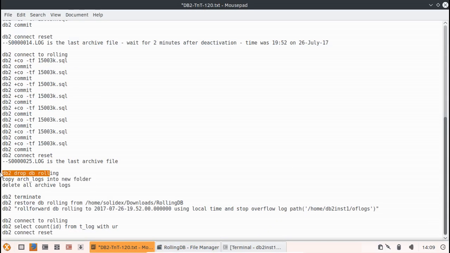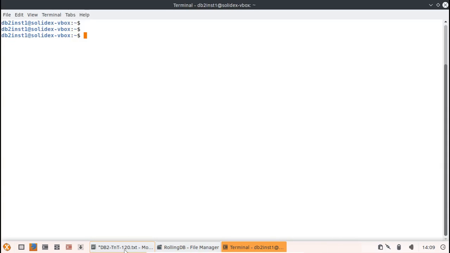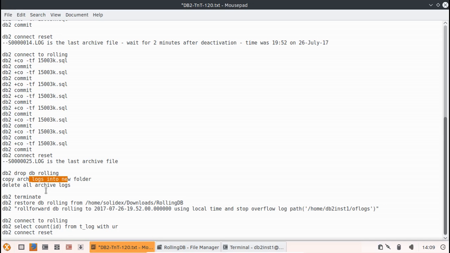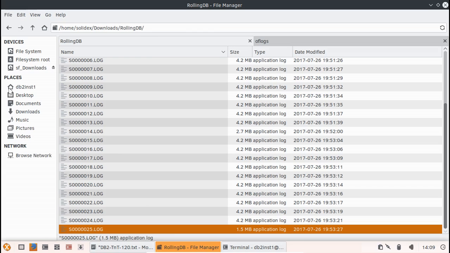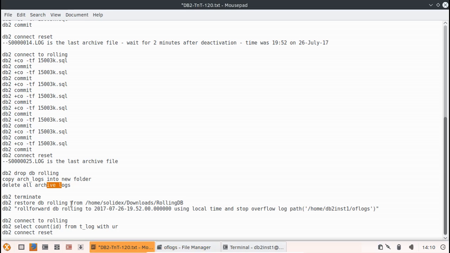After this you can drop the database and copy all the archive log files into a different location, which is what I have done: home, SolidX, downloads, rolling DB. I have kept all the log files here in a different place. Next, we are going to delete all the archive log files in the archive location, which is home, DB2, inst1, archive logs. I have done that, so it's already done.